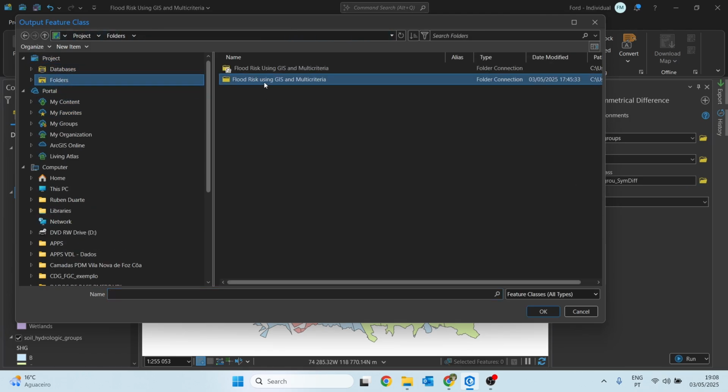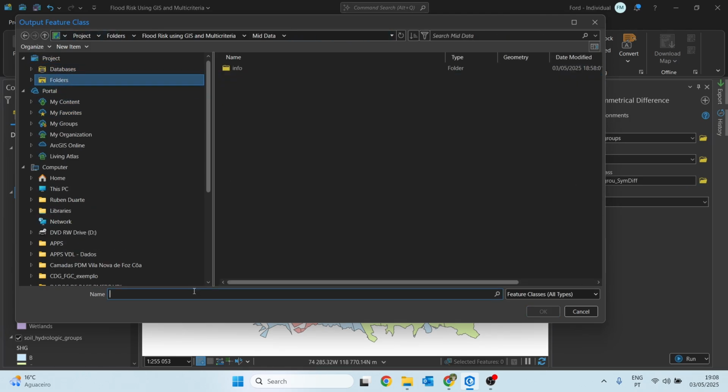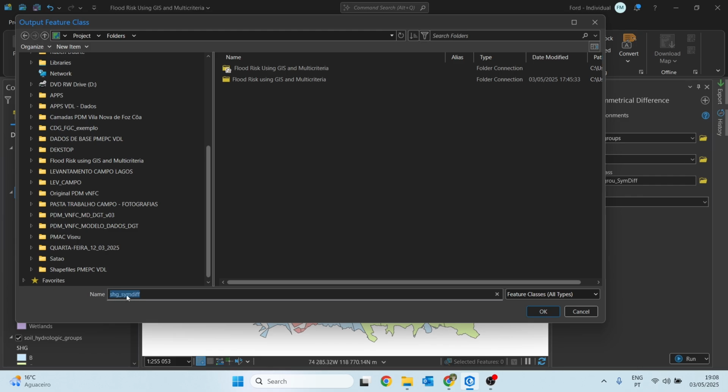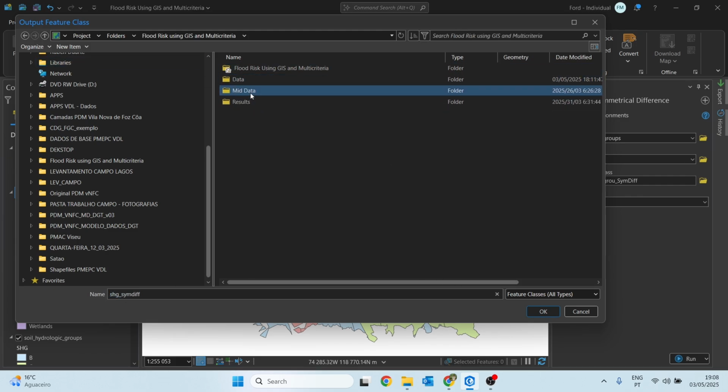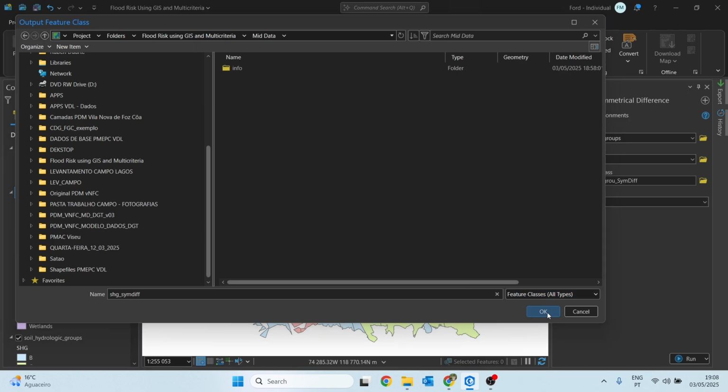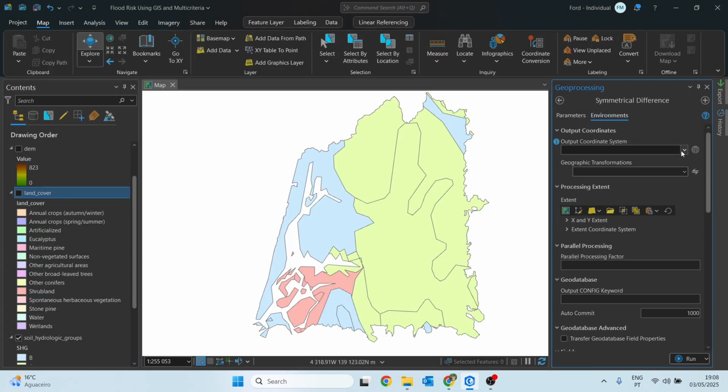Here on folders, flood risk using GIS and multi-criteria. Let's call this SAG SimDiff and click OK. Oh, I missed the folder. Let me just repeat the process. Here, click OK and set the environments.